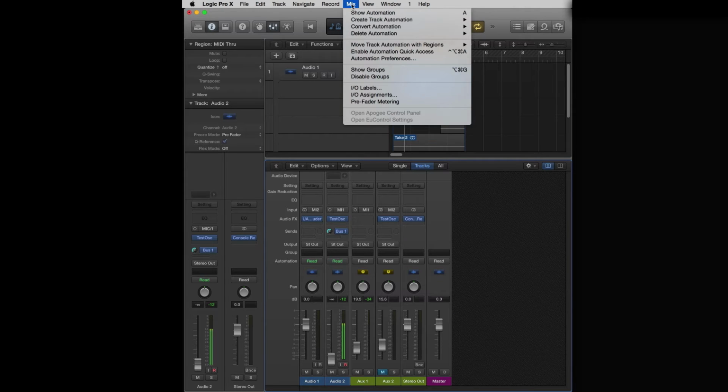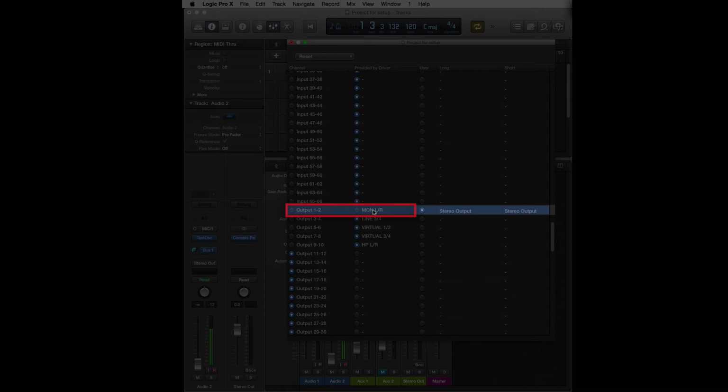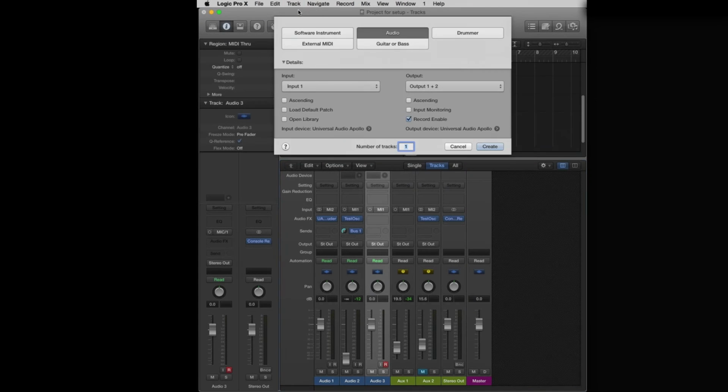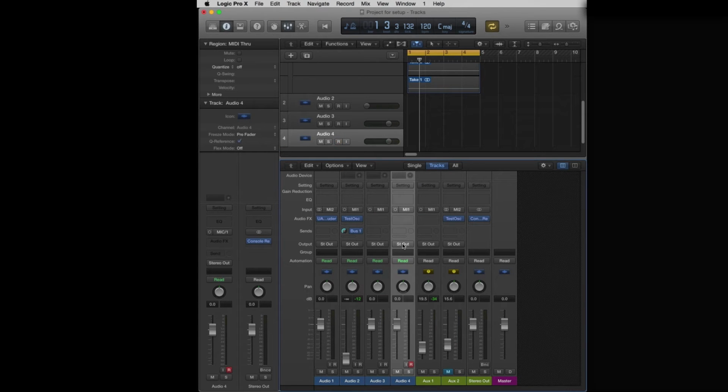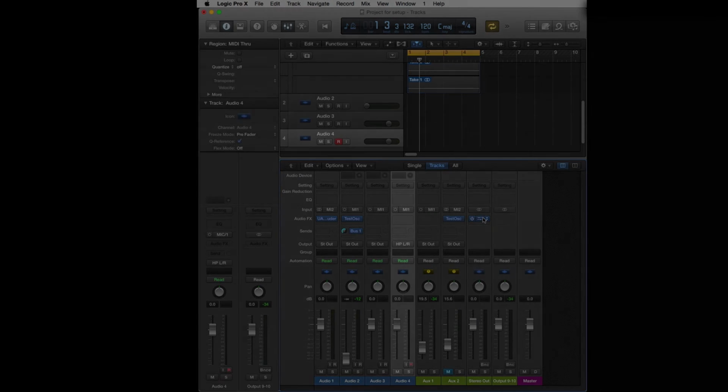You can also customize the names of inputs and outputs by entering the long and short names and selecting the User radio button for those channels. Logic automatically renames Apollo's main monitor left-right outputs to stereo output and automatically sets it to the user name selection. New tracks are set to stereo out by default, but you can easily bus the signal to any of Apollo's outputs, including the headphone outputs.